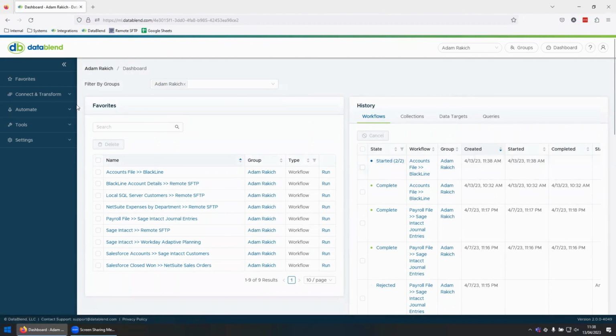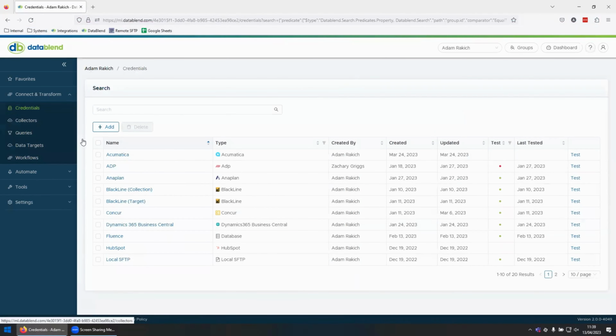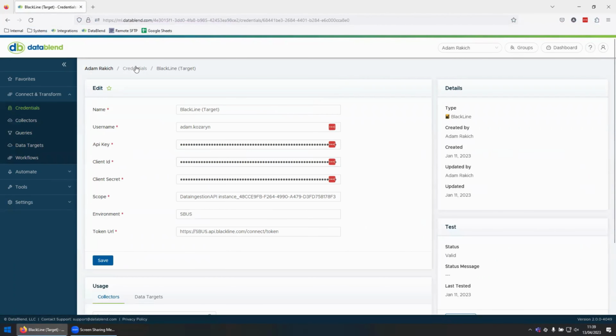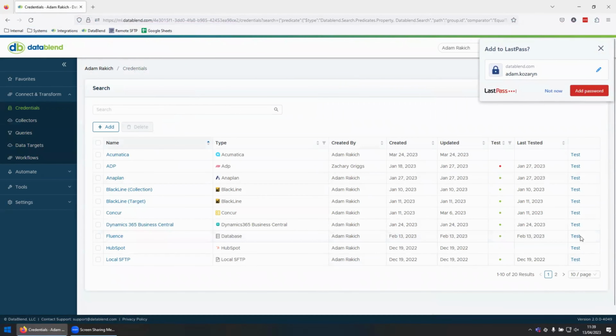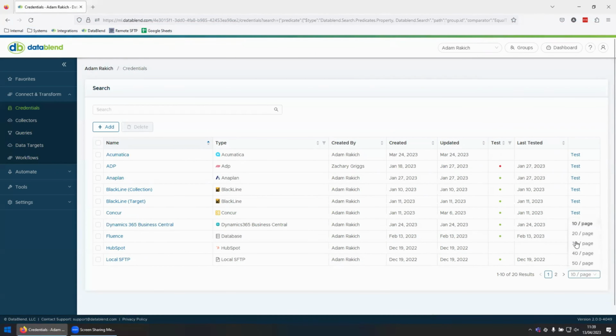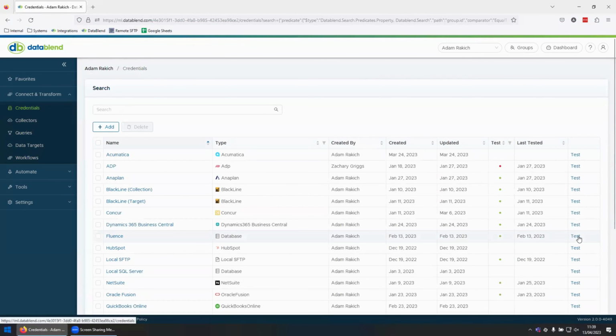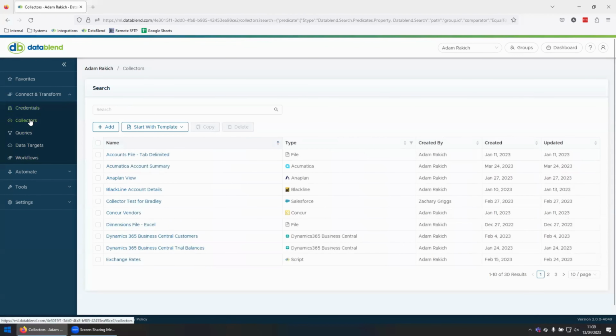Now, setting up DataBlend is quick and easy. First, we've just got to add our credentials. Now, it's pretty simple in BlackLine. These fields here you just get from BlackLine support. You can see here, of course, that DataBlend also supports a wide variety of direct connections to source systems. So once we've set up a credential, we set up collectors, which pull in data.